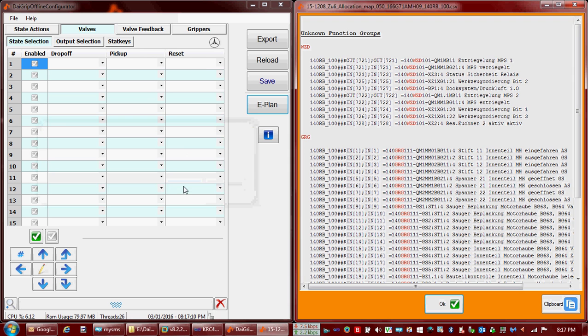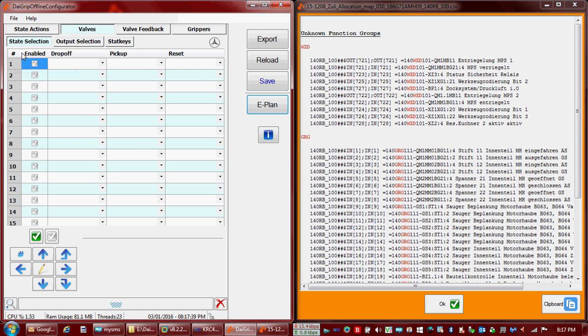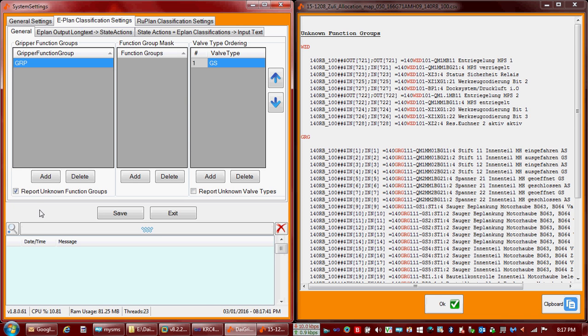We'll click yes. What's going to pop up is a panel next to the offline tool that tells you we have some unknown function groups here. It's going to list them and then highlight them. WZDs not recognized, GRGs not recognized, and it lists all the lines in the E-plan where it discovered these unknown function groups. So let's go into our system settings, go to our classification settings, and here's where we list all our gripper function groups. And sure enough, GRG isn't in there, so we're going to add it.